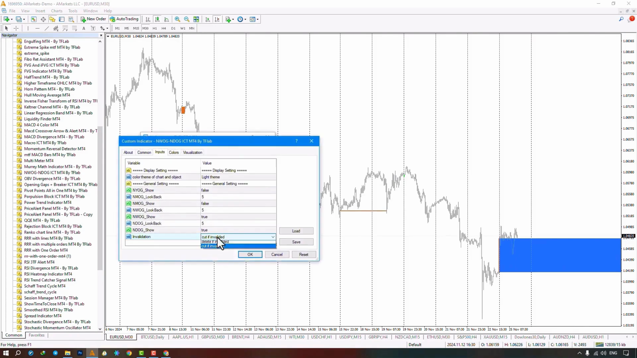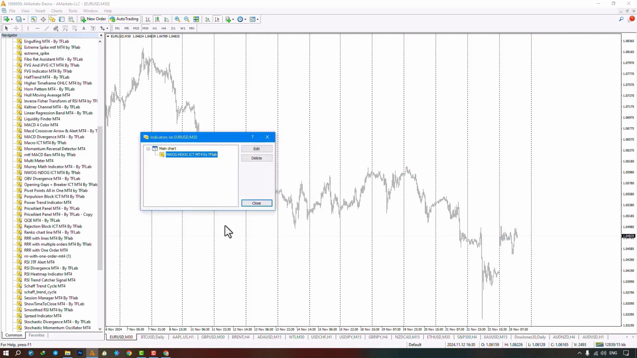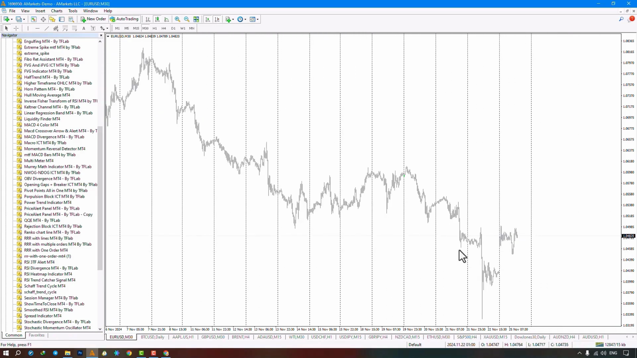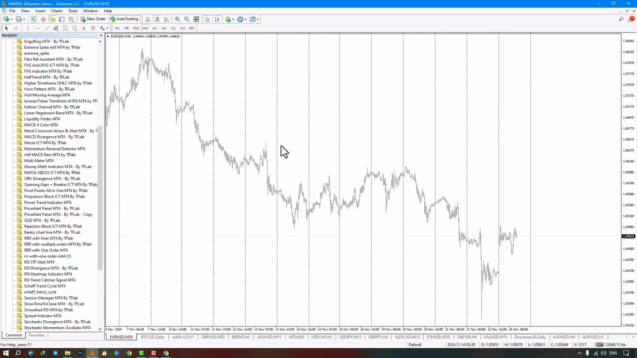Let's select the last option and set it to the removal mode, which will clear the price gaps from the chart. Well friends, we've reached the end of this indicator tutorial.